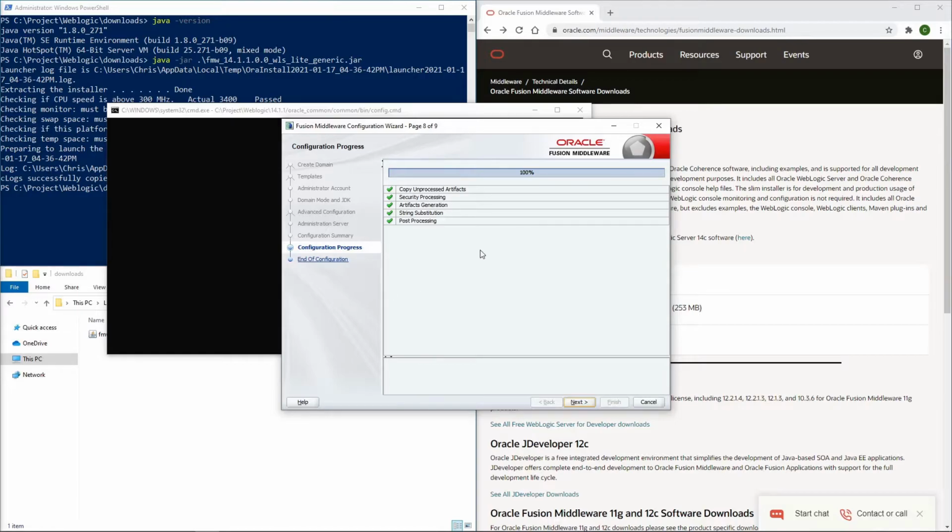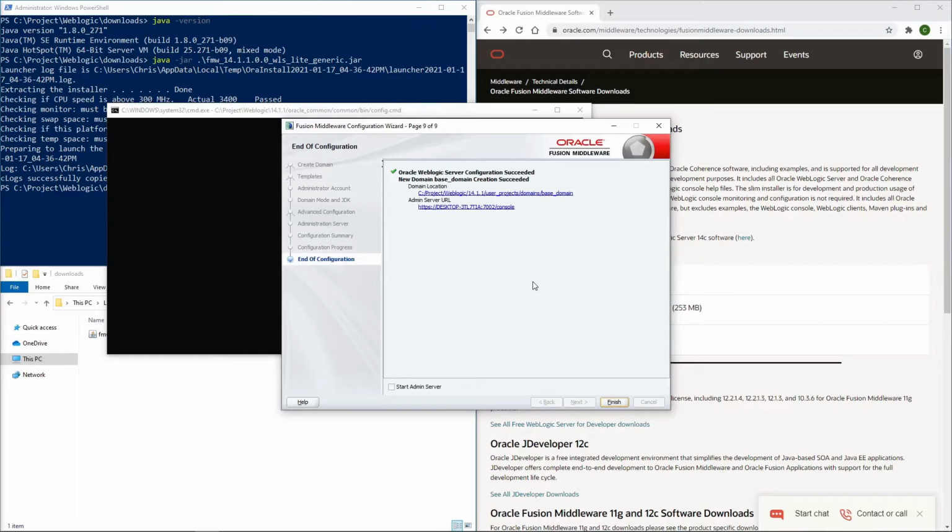Now that the configuration process is completed, I will click next. And we have successfully configured and installed Oracle WebLogic. I will not click the Start Admin button. I'll just click Finish, and I'll show you how to start the WebLogic server through command line.